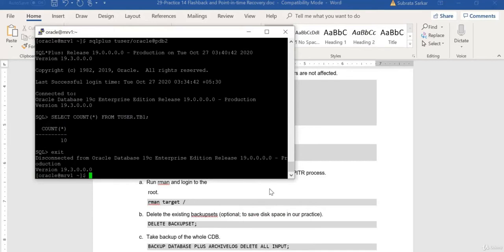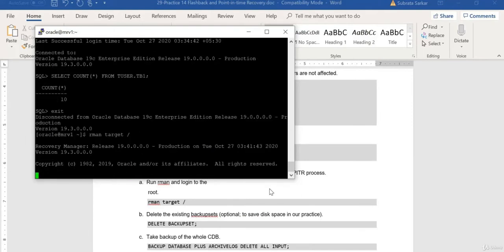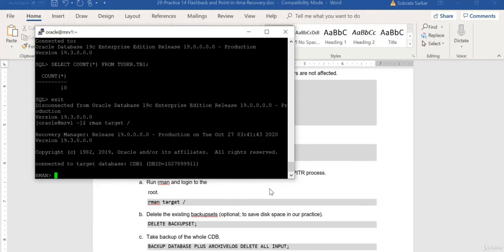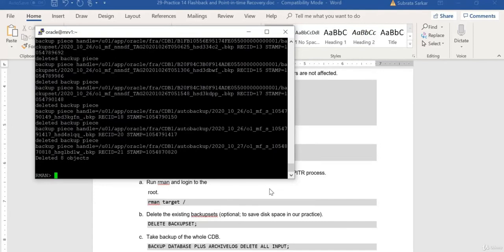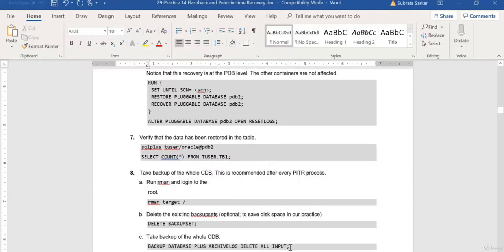So exit, rman target /, delete backupset. Yes. Okay. Then we will run this backup command: backup database plus archivelog delete all input.